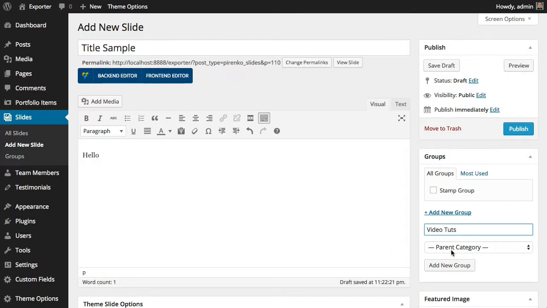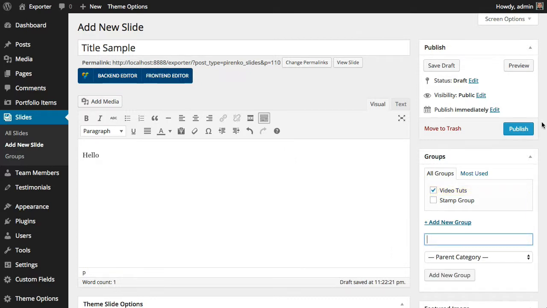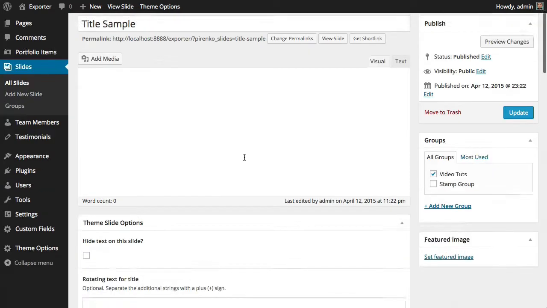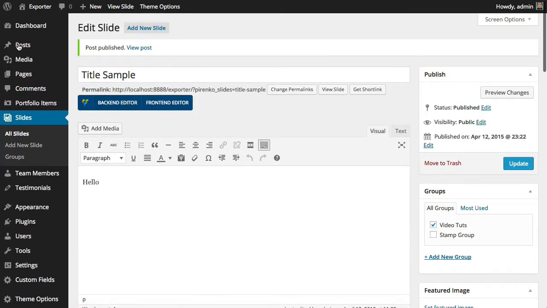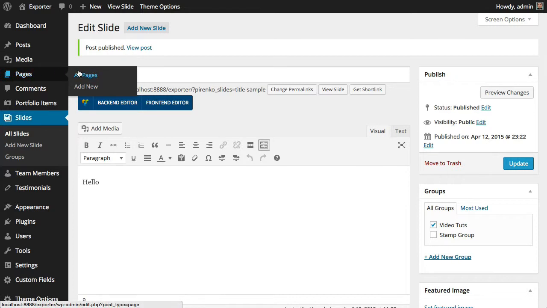Before we explore the options here in the panel under the content, I'm going to create a page to show this slide. So pages, add new.